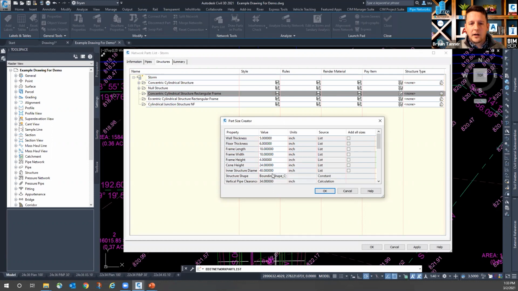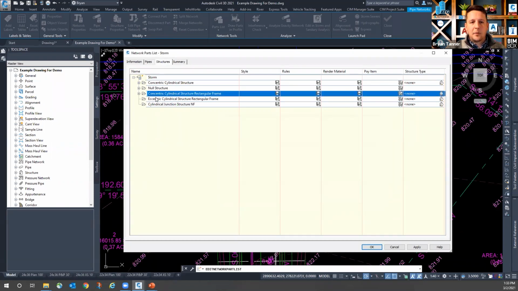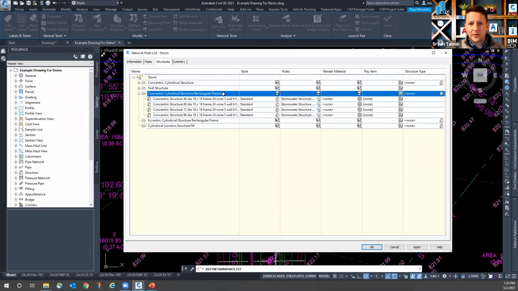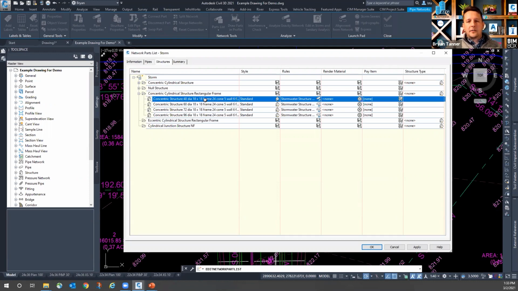We may have an inner diameter of a structure that we want all part sizes to be added, but not necessarily all wall thicknesses or floor thickness options. But we can add that parts list in, define all those default wall thicknesses and kind of build it out from there. Again, this can be as little or as great as you need it to be, but this is where our part naming comes back into play. Concentric structure, 48-inch diameter. You're probably just going to call this a 48-inch DIA or whatever your abbreviation is for diameter manhole or 4-foot manhole or however you name it and label it on a set of plans.